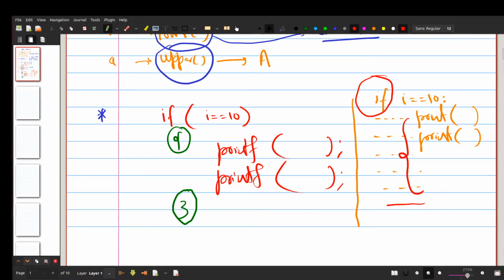And once you move out of this and you start writing print something here, this is out of the if. And similarly with the for loop and while loop and so on.